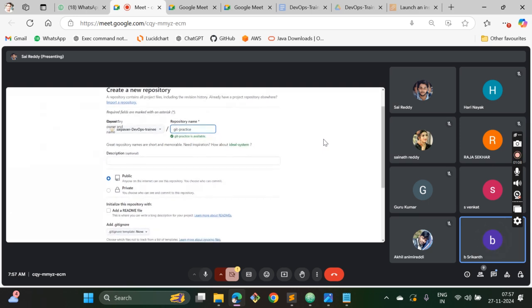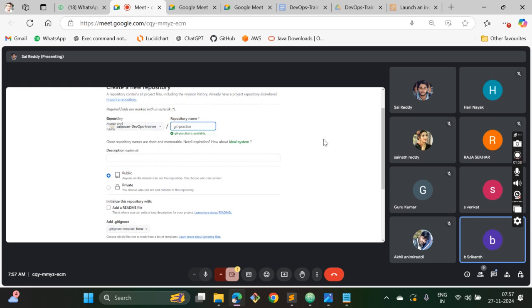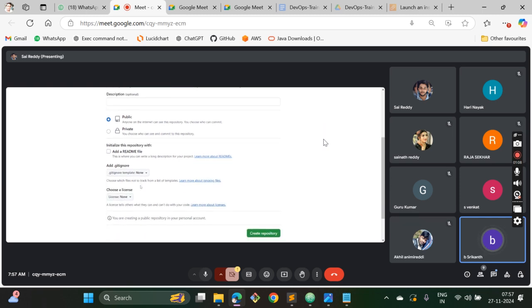So here we have two types of repositories we can create. One is a public repository, another one is a private repository. Public means everyone can access it. Private means we can restrict the people. As of now, keep it as public, Sai. Slowly, create repository.